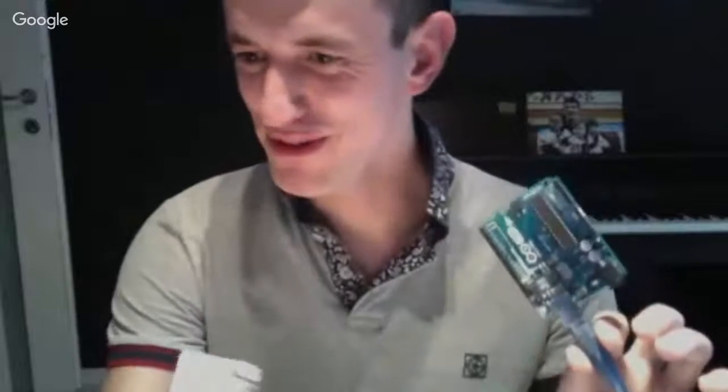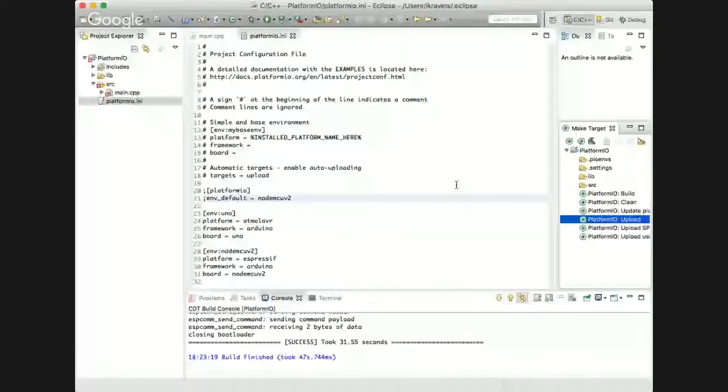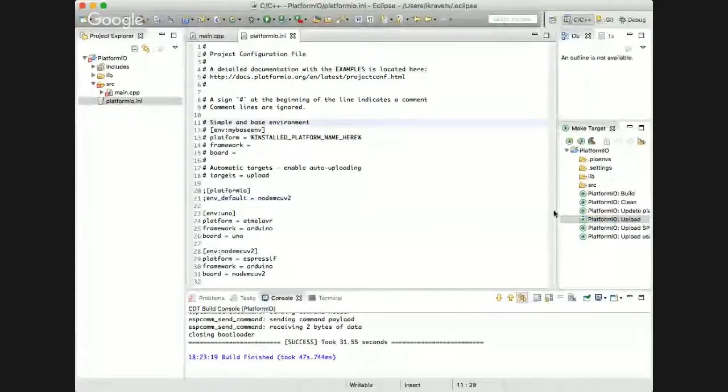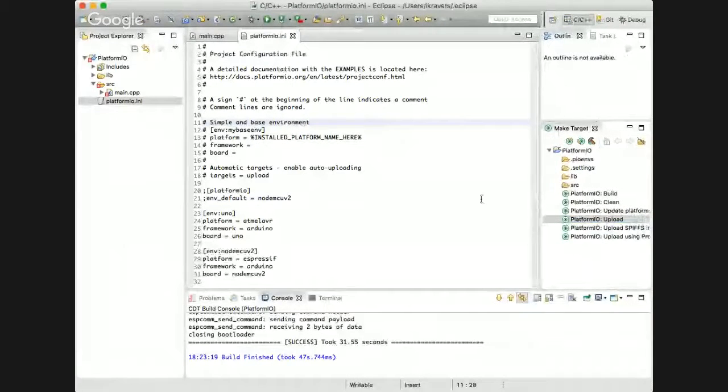Like different boards, they blink. I'll go back again to Eclipse. One second. And here is the summary from the Blink project.